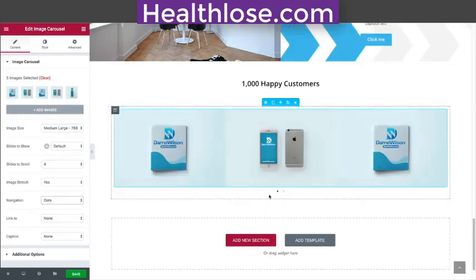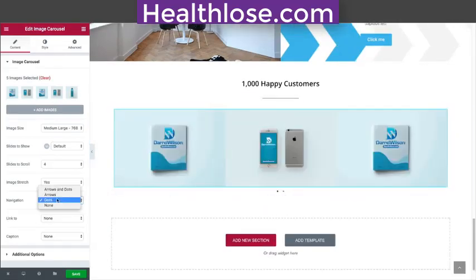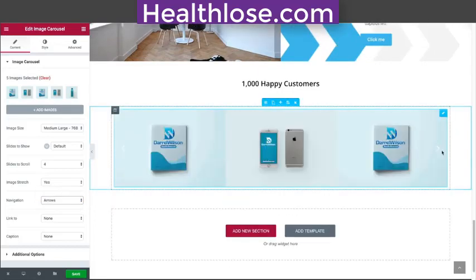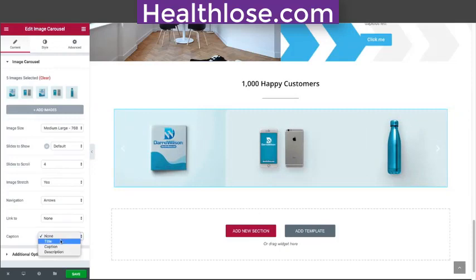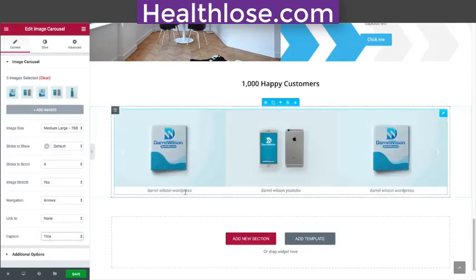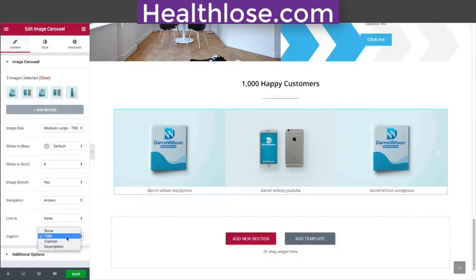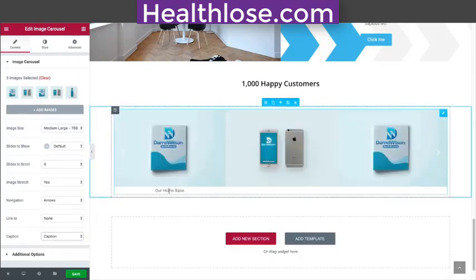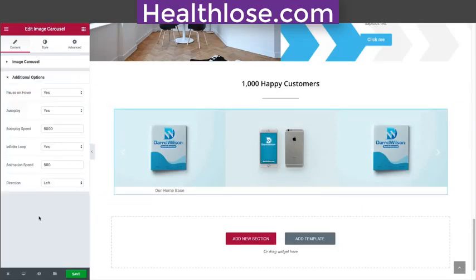Right here, you can do dots, or you can do just regular things. On the bottom right here, we have dots, and then also you can have arrows on the sides. And of course, you can add a caption to the title. Right here, you can see I have the title for the images. You can add those in as well, or you can put the caption, which, remember, is our home base. You can add that as well, and there are additional options. You can go through these.